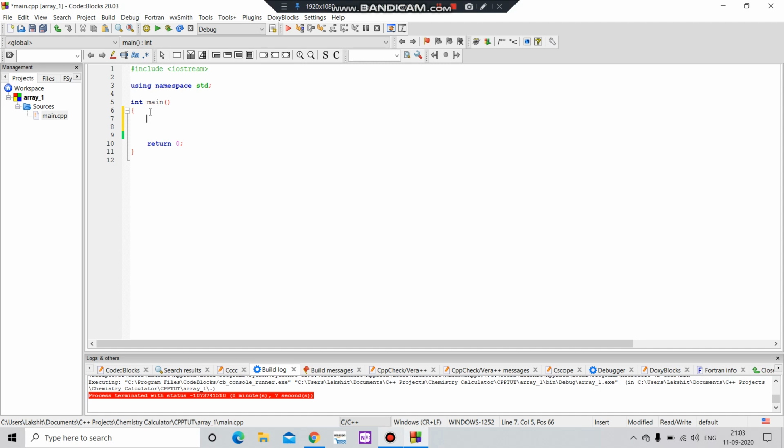You create an int variable first, then name the variable, then assign marks to it. Then you will create a second one, then you will assign marks to it, and then you will do the same for the others. But I have a single approach for this.